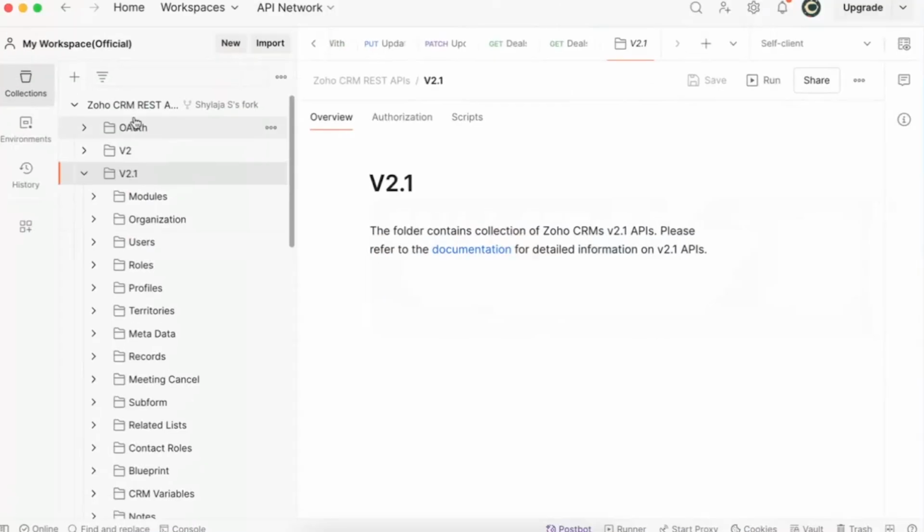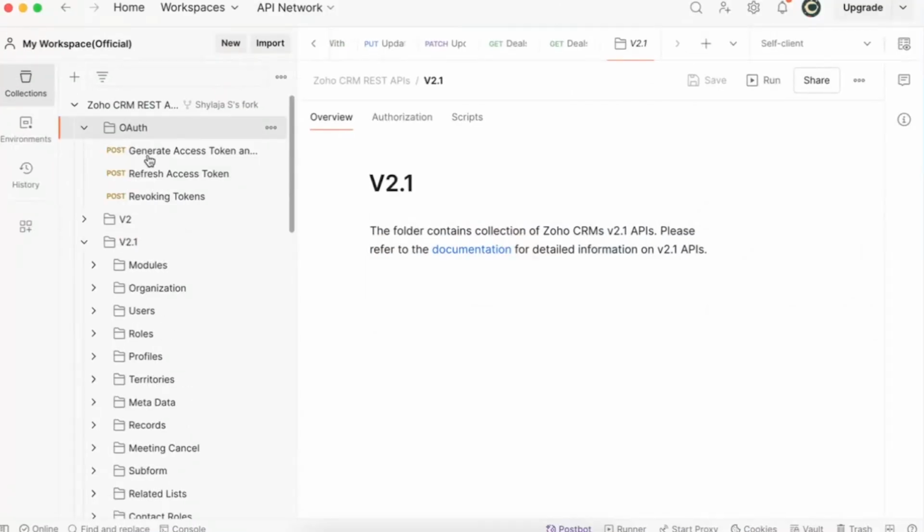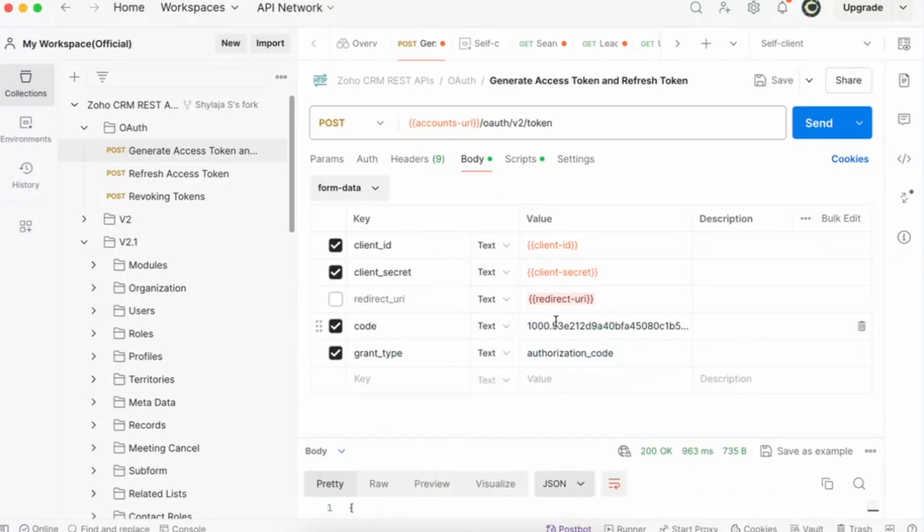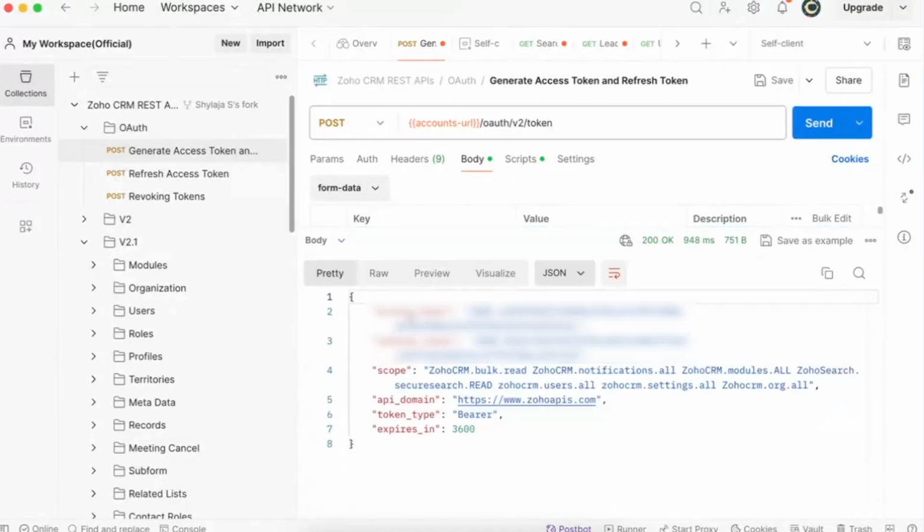Coming back to Postman: auth, generate access and refresh token. This is the request. In the request body, I'm giving my code here. Because this is a self client, it doesn't have a redirect URI. As you can see, I have my access token and refresh token generated for the scope. Then I have my API domain, which means I'll be making the API calls to this domain. The token type is bearer, which means this is an access token, and it expires in 3600 seconds, which is nothing but the expiry time of the access token, 1 hour.